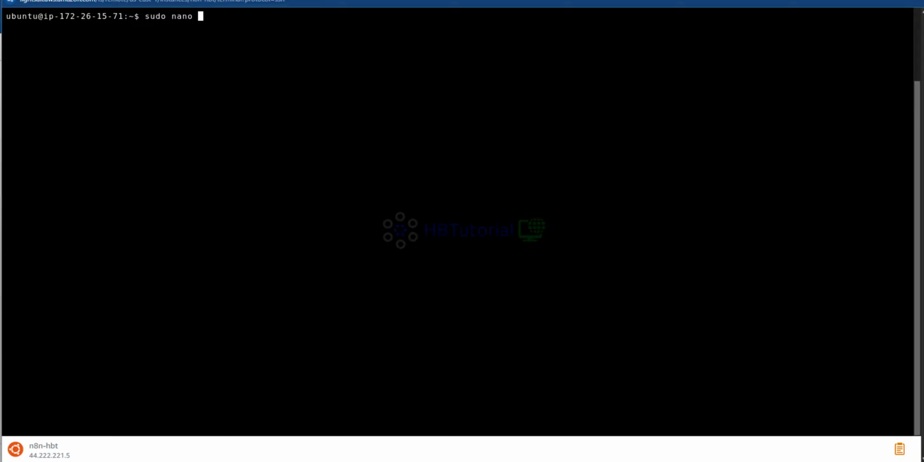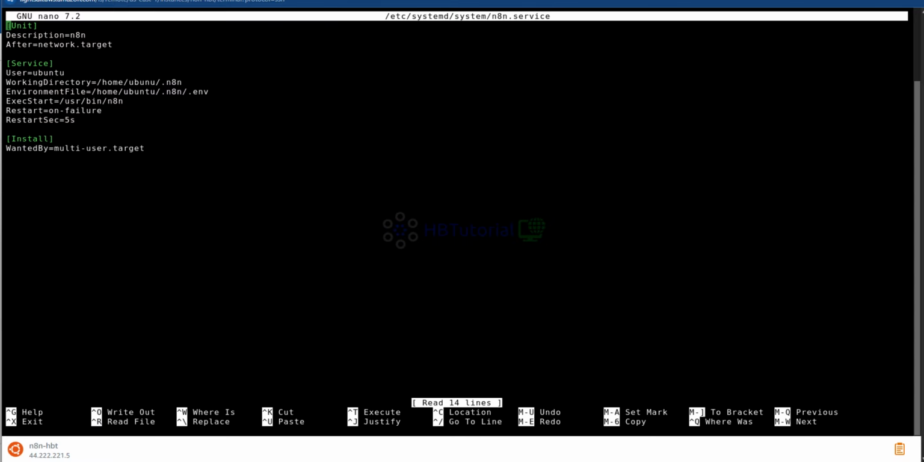Sudo nano systemd system n8n. So we have here, it's correct, user ubuntu.